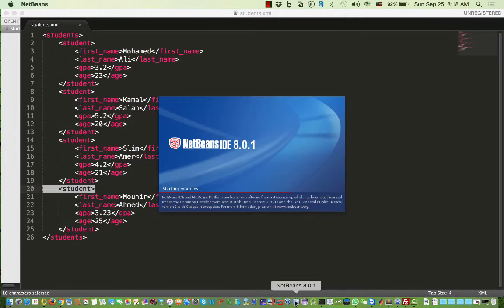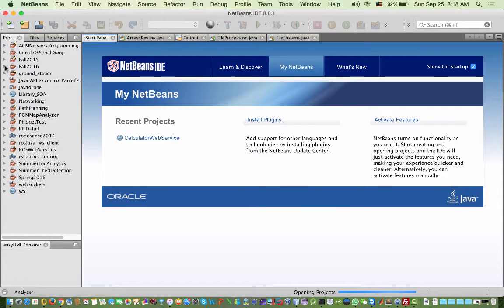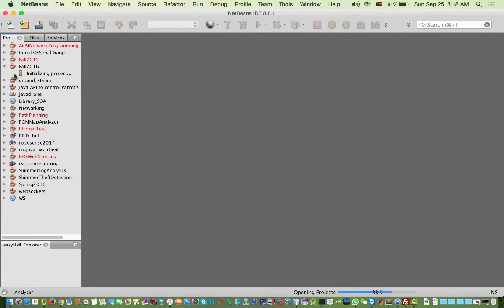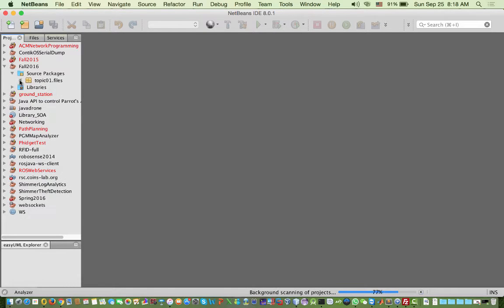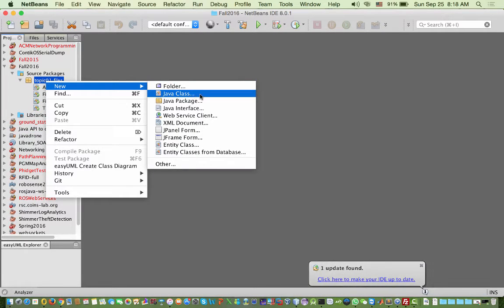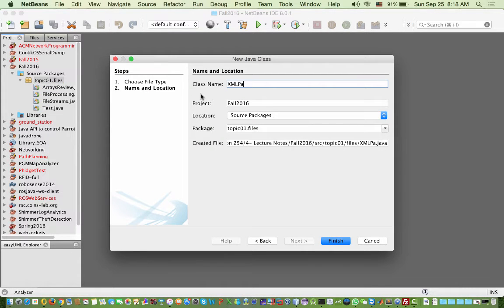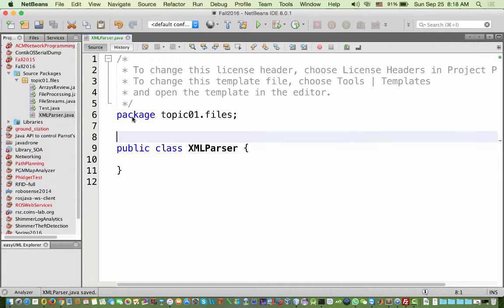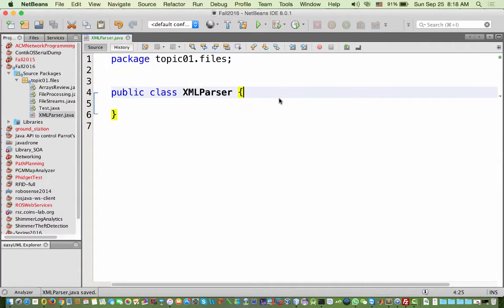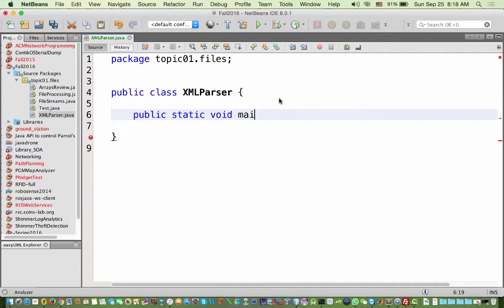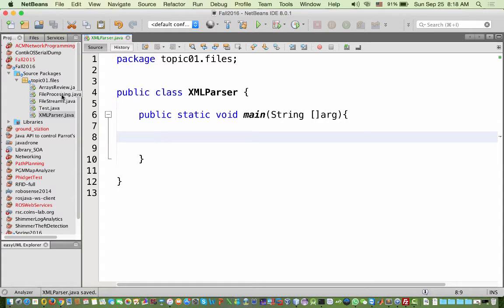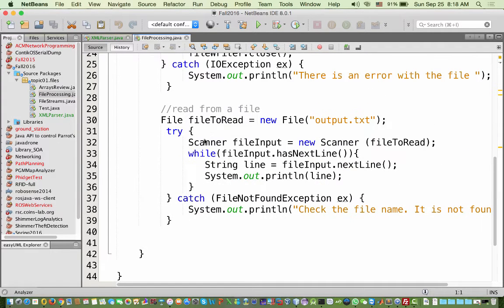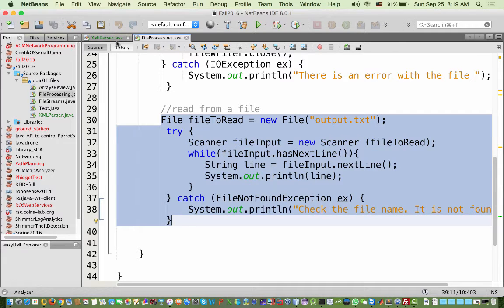We open NetBeans. Close all. I'm going to call it XML parser. Okay, so we have here public static void main, String args. The first thing that we need to do is read from the file. For this, we're going to use a scanner. I'm just going to copy what we did last time.